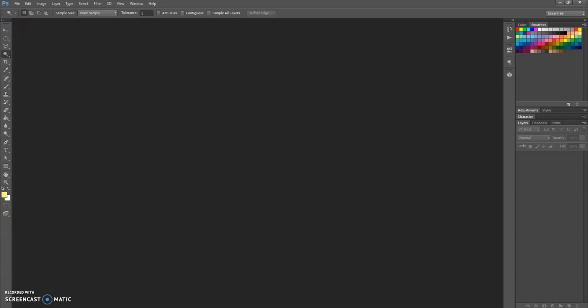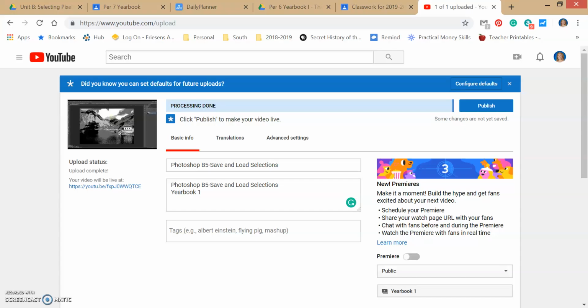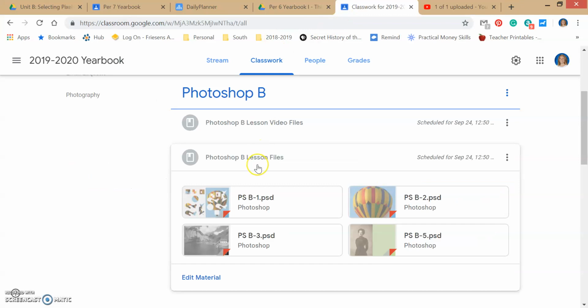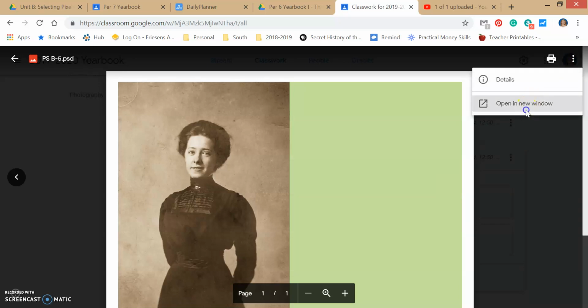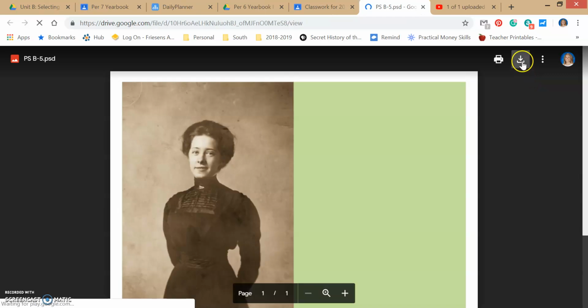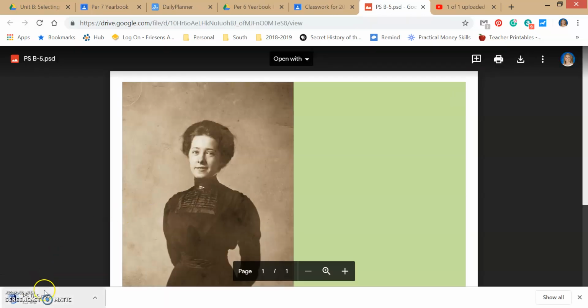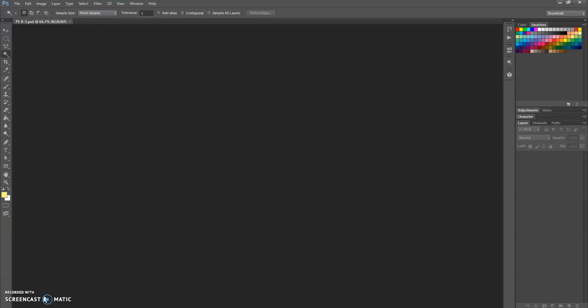In this lesson, what I'd like to talk about is working with something called a feathered edge when we're making selections. So what I'd like you to do is head over to our Photoshop classroom, and we're going to download our last one, which is PSB5. We're going to open it in a new window and download, and then we'll open it in Photoshop.